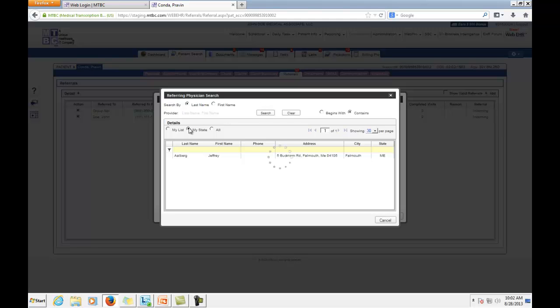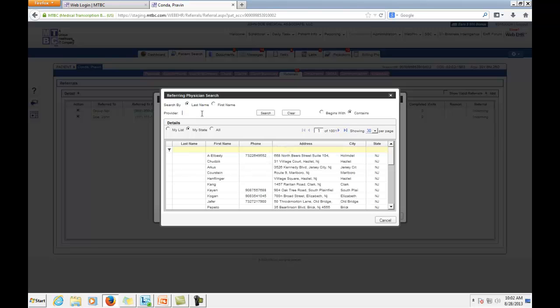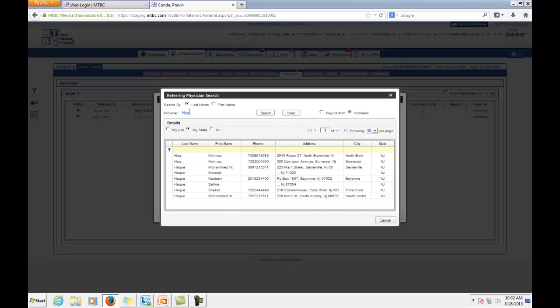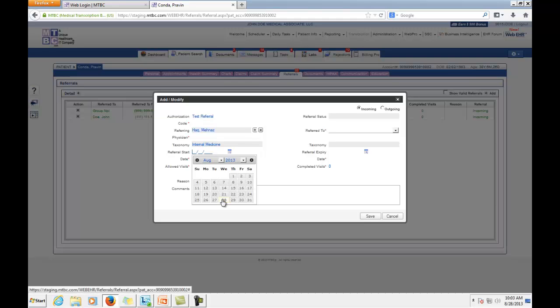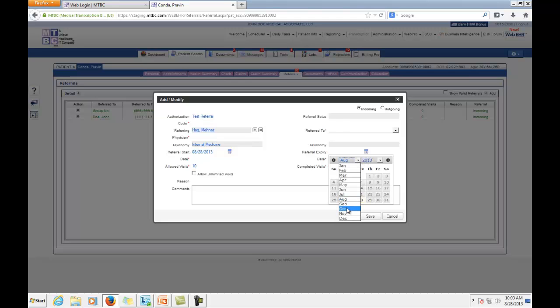Searching the physician in my state will give you a list of physicians within your state, and you can go further by searching just the last name. Once you find the last name, you can find the physician by the address and the phone number, and just click on the physician to select the physician. The next step is to put in the referral start date. Click on the calendar as seen here and pick the referral start date. Then select the number of allowed visits and also put in the referral expiration date if it has one.